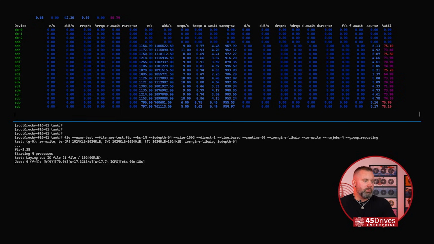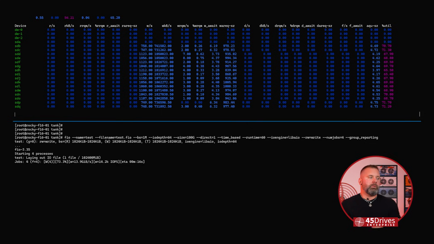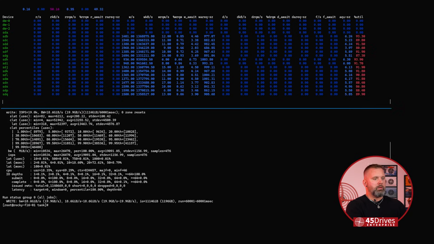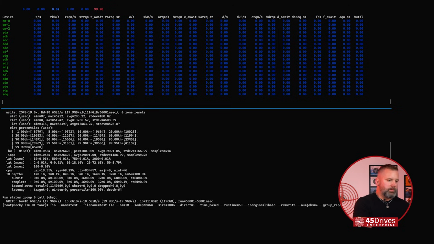So really, really cool. We'll let this finish so we can have a fully laid out file here, so we can actually get to our real tests. What we want to see today is that ARC and that read performance. Okay, so we'll wait for iostat. So iostat is now cleared out. We're all on 0 I/O.